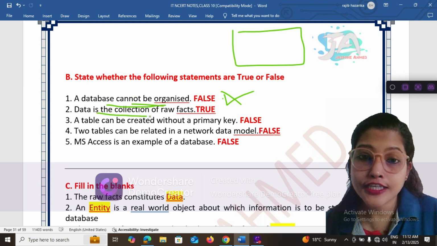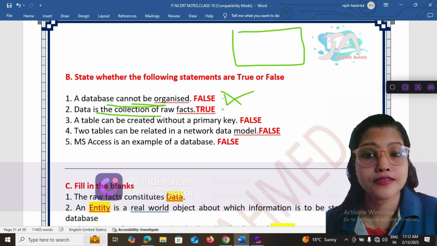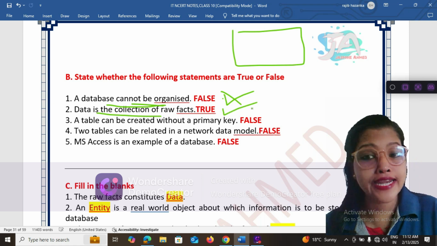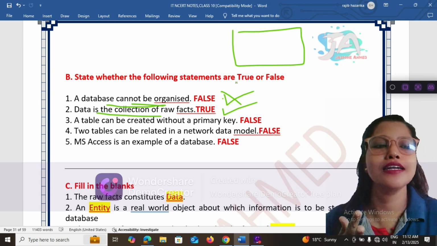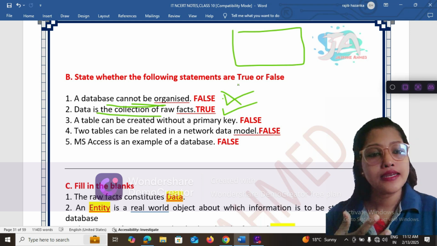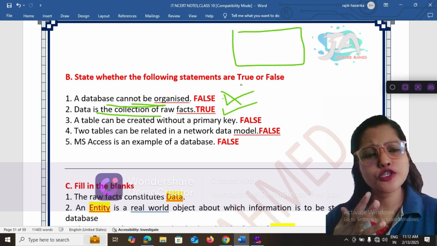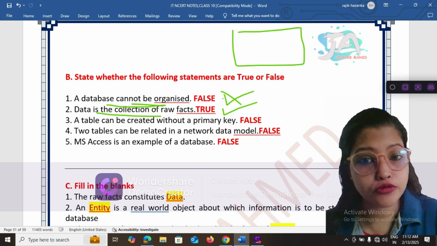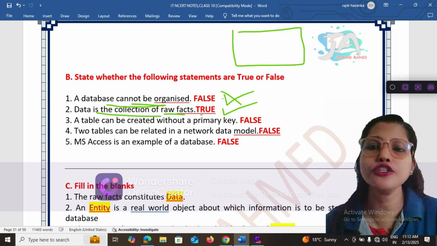A data is a collection of raw fact. Yes, the unprocessed fact is known as data. For example, only my name is a data. Whenever my name, my contact number, my address, my every details of mine will be what? Information. So the raw fact is known as data. It is very much true.